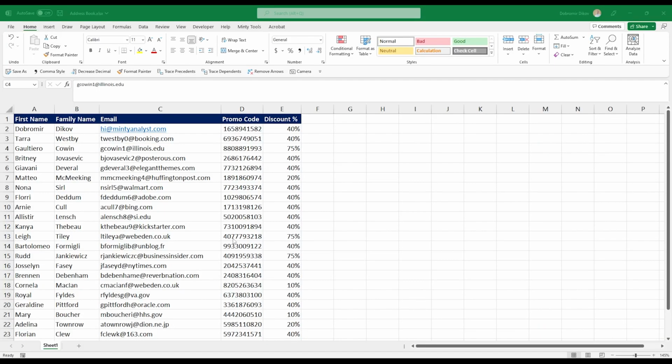I have a list here with some of my subscribers, a promo code, and a discount percentage that's associated with the promo code. Those are just randomly generated email addresses. You see that the first email is actually my mintyanalyst.com email, which I'm going to use for testing. The idea is that I want to send a message to this email list, and then I want to send those people some promo codes to try out my software.